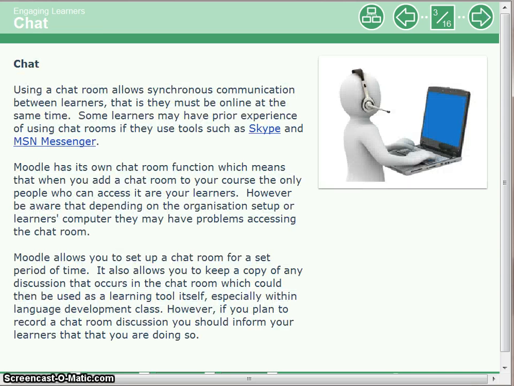And there is a chat room. A chat room is for synchronous communication. People need to be in the room at the same time. And some of your learners will already have got used to things like this through things like MSN Messenger, or they may be using Skype. And so the use of the Moodle chat room won't come as anything particularly new to them.